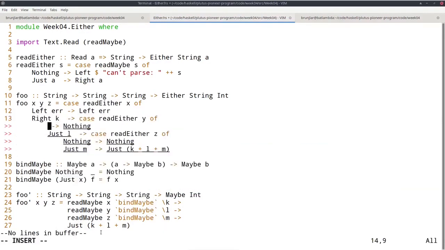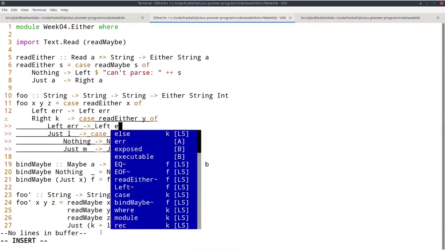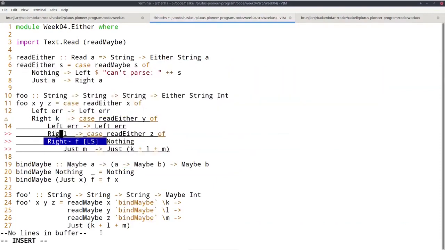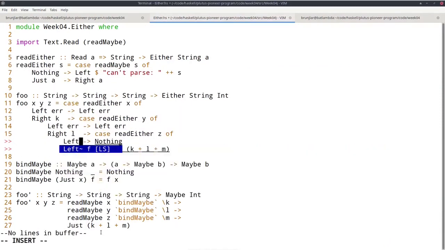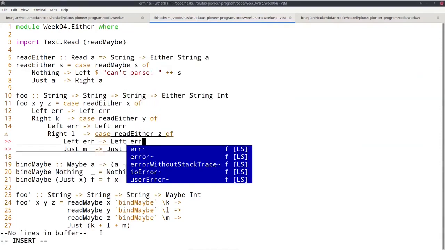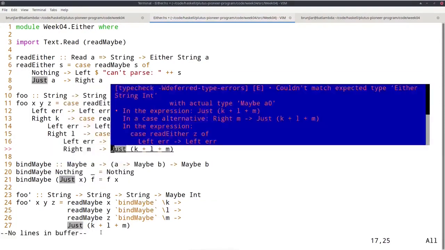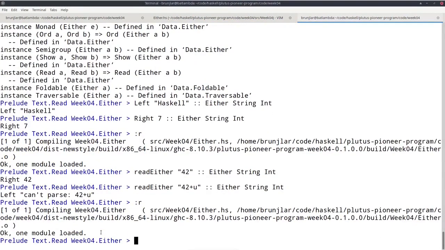Same here. Left error message, Left error. And if it's a Right, we continue. And once more, Left error, Left error. And if we get a Right, we continue with Right. That would compile, but okay, let's see. So let's try this out.